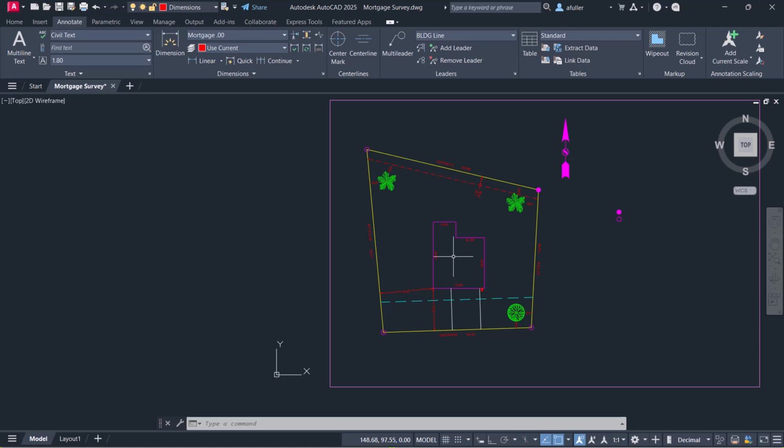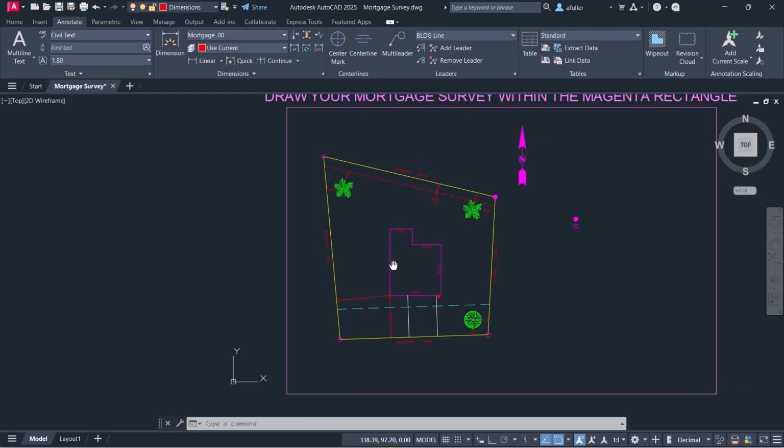And I believe that's it for the dimensions. Next up, we're going to be doing the notes.